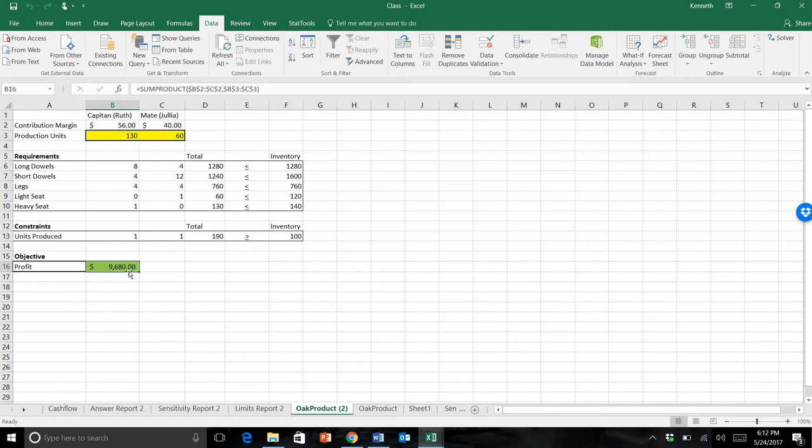In this function, what we're using is called sum product. Right? You love sum product now? Sum product is fun. So sum product basically takes the sum of the product of these two, and the product of these two, and adds them together. Because our contribution margin is 56 and 40.